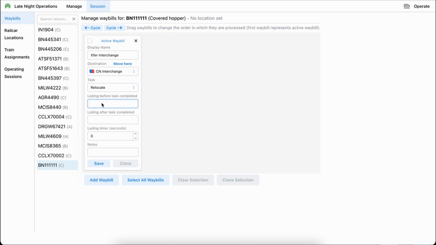I can add a lading before it's completed. So let's say this one's empty. After it's completed, it'll still remain empty. If I was having it go to an industry to get loaded, I would just type in whatever it got loaded with at the end of that task. I can also give it a timer, which I'll show a little bit later on once we get into how I operate with it. Basically, you can designate in seconds how long that task is going to take once it arrives at the destination. You can add a note if you need to, and then you can just save it.